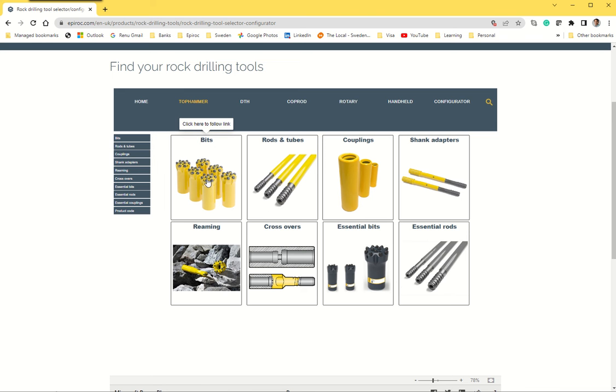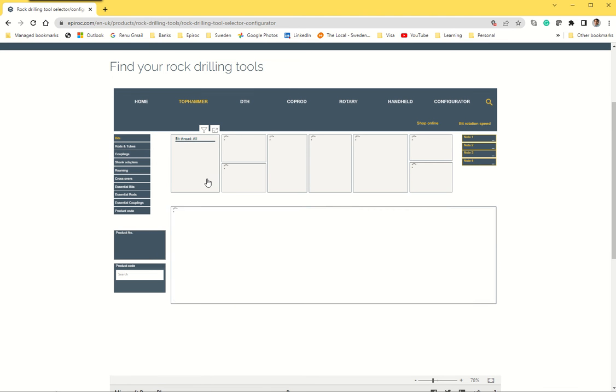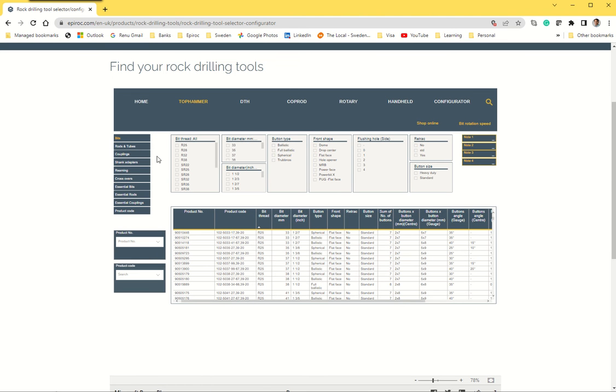So if I click on bits, the bit page will open up, and now the bit tab here shows the color yellow and top hammer. That means you are on a top hammer page and in the bit page. So here you have the table of all the products with all the attributes of each product.